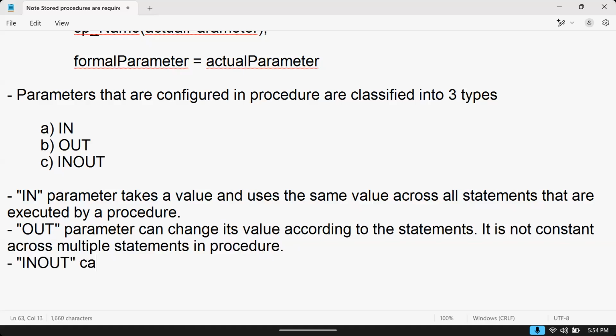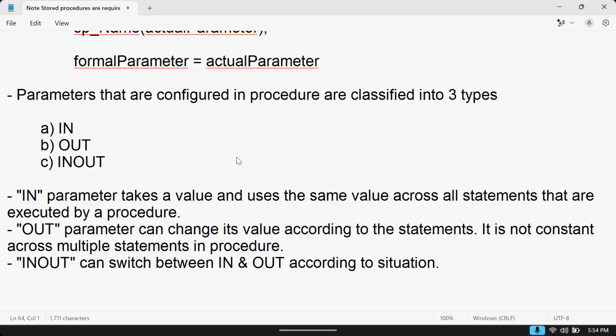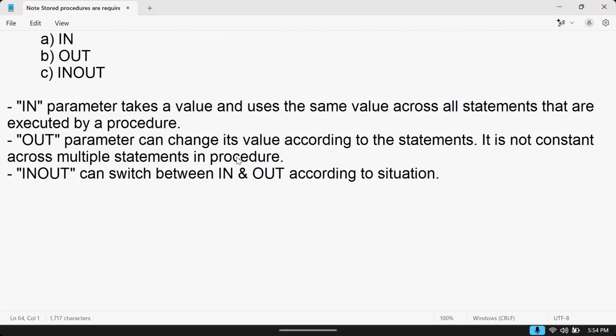In out can switch between in and out according to the situation.